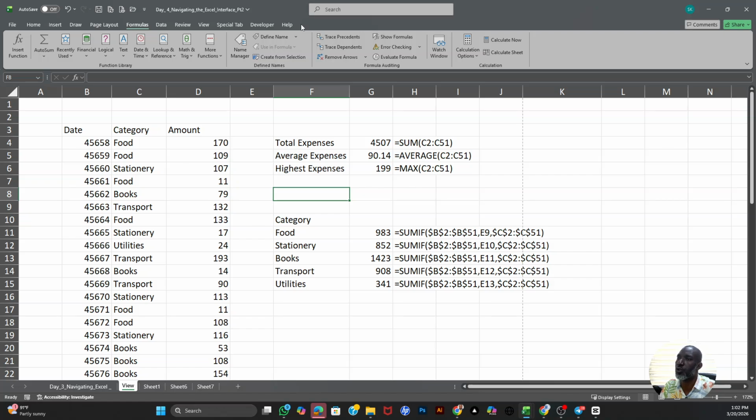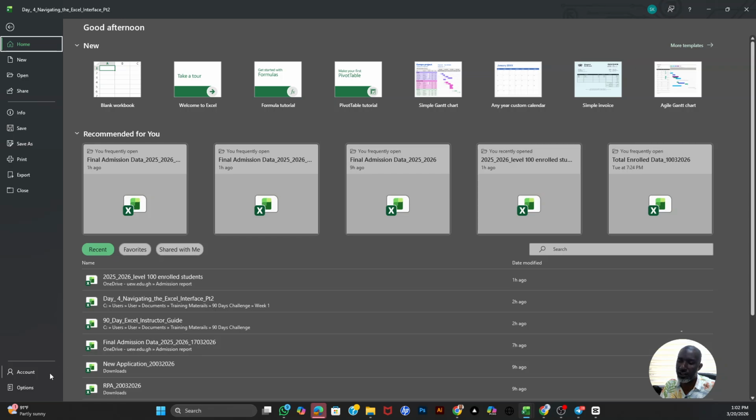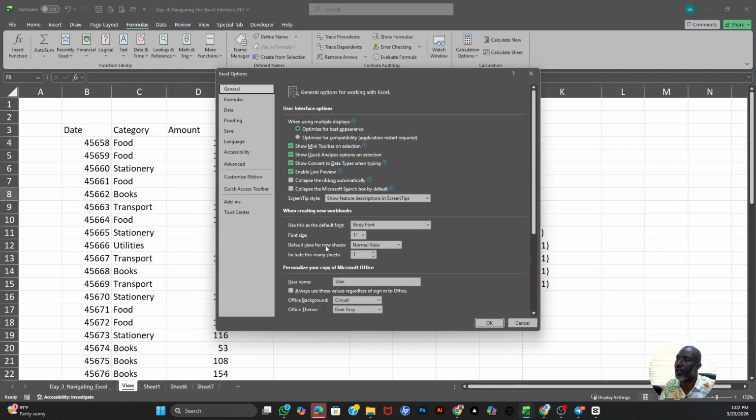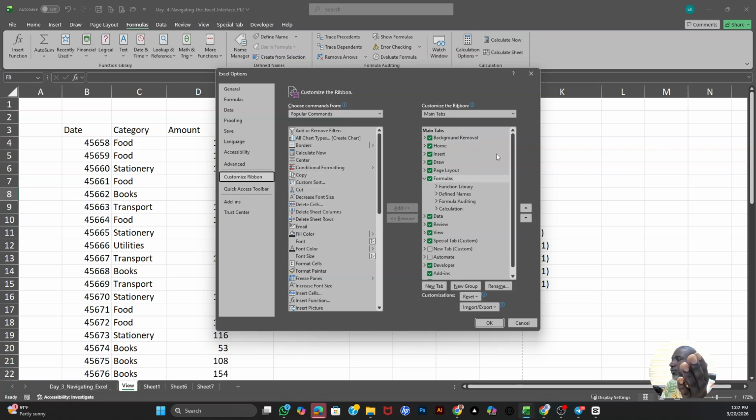So if I want to customize ribbon, there are 2 approaches. I can go to the file at the backstage and click on the options that we have. And then I can use these options to be able to do that. So on the far left here, you see customize ribbon, and then it will open the customization pane for you. Then you do it.